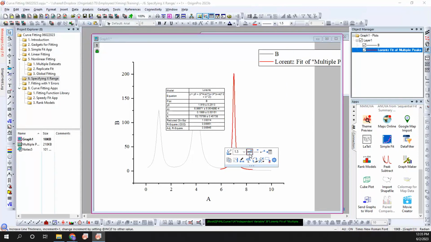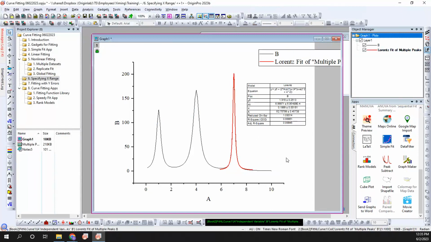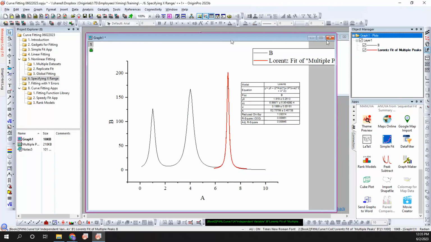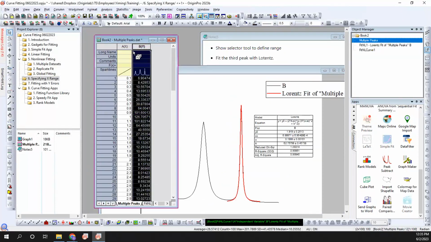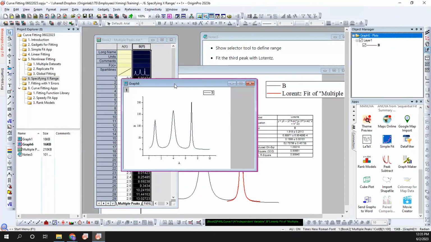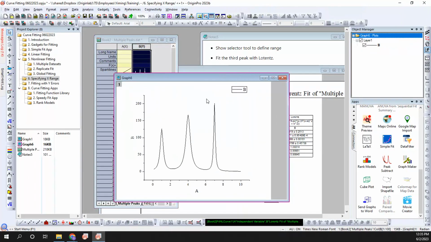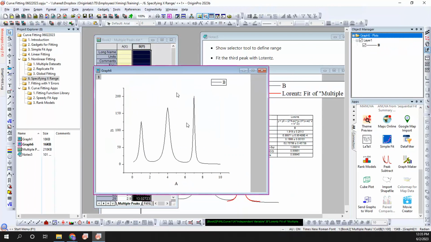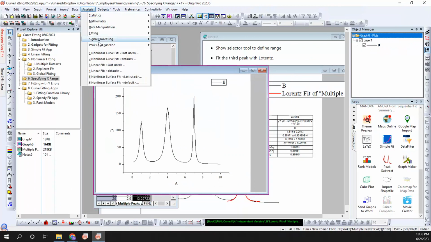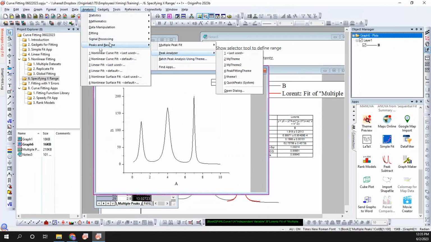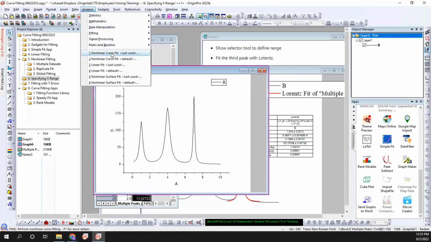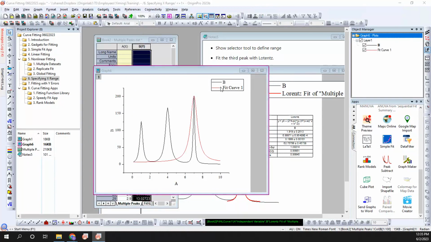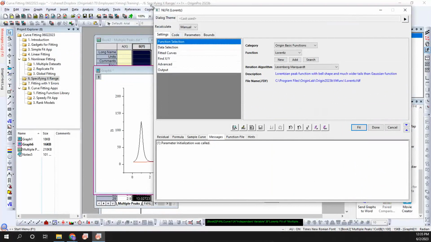You can even customize the fitted curve with the mini toolbar. Just want to show you that. If you want to fit all three peaks together, we have another webinar called peak fitting. So we can use a peak fitting tool, but you can also use the nonlinear curve fit tool. Just to let you know that you have options.